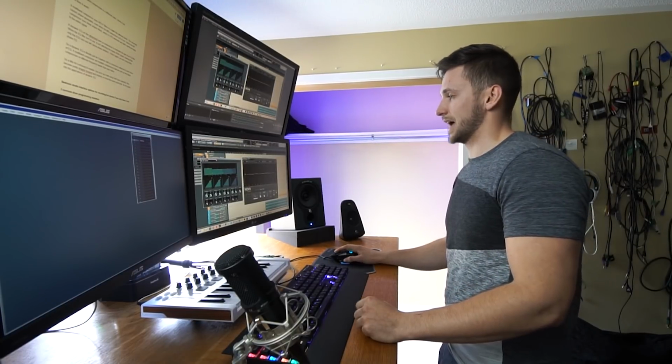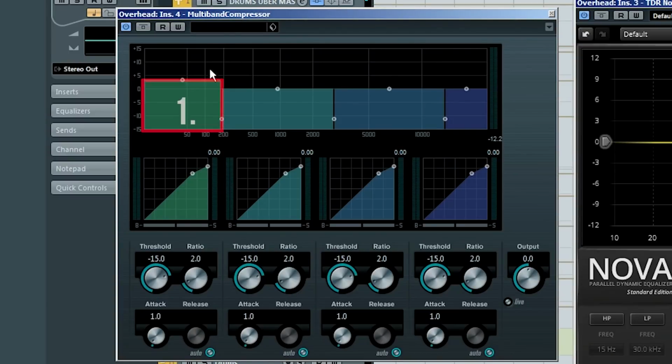Let's look at our standard multiband compressor. You've got 4 different bands of compression, and the way a multiband compressor works is by using high-pass and low-pass filters to separate each compressor into its own band of frequencies that it will compress separately from the other compressors.